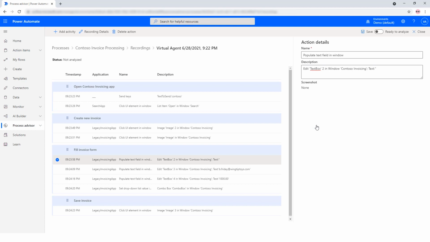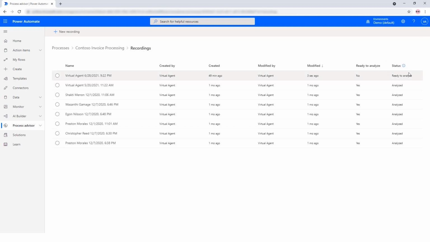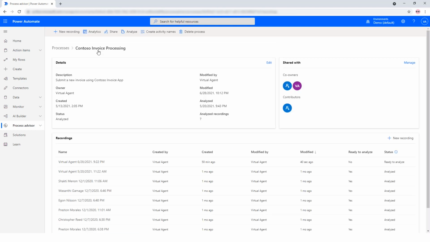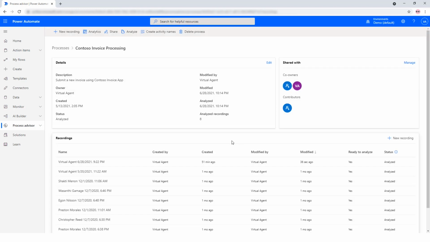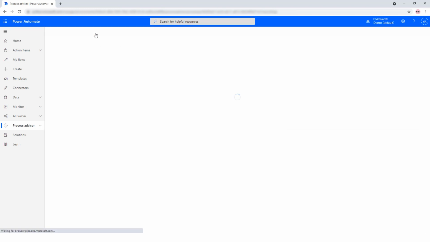It's also important to note that not everyone who submits recordings can see the recordings submitted by others. Only the process owners can see these. Upon eliminating any sensitive data, save your recording and switch this toggle to Ready to Analyze. Once I close the recording, I can see that the status of this recording has changed. Now all I have to do is go back to the process, click Analyze, and confirm. Once the analysis is complete, I can see the analytics here.